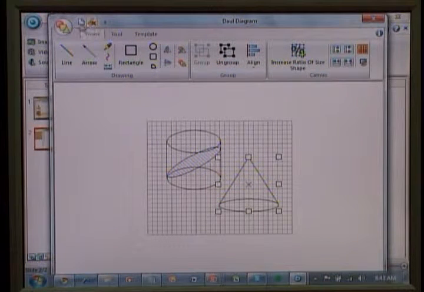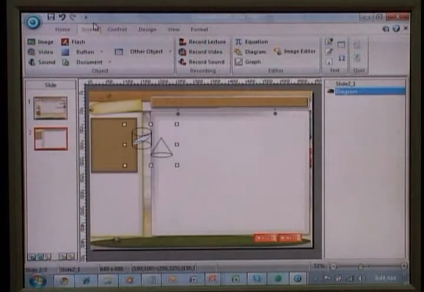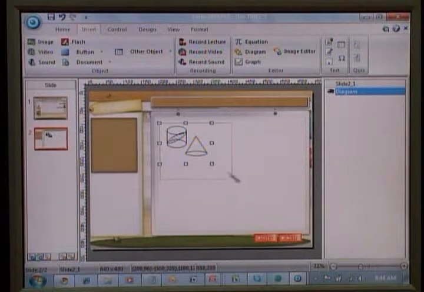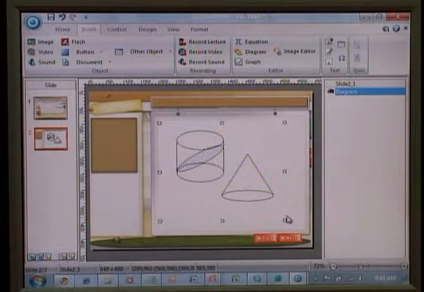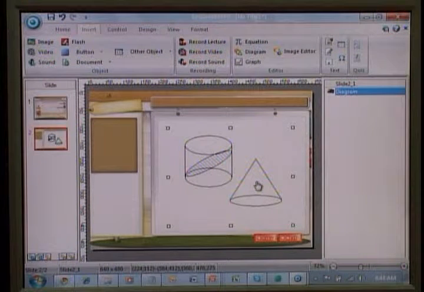Once it's done, what you can do is just click on this icon again to return to the LectureMAKER. Here you go. So you have the diagram in your lessons now, and you can just enlarge it by dragging the handle and position it anywhere that you want.